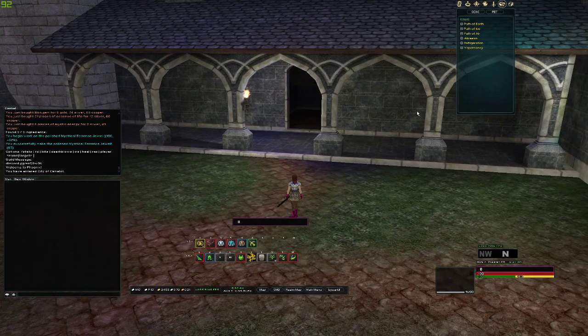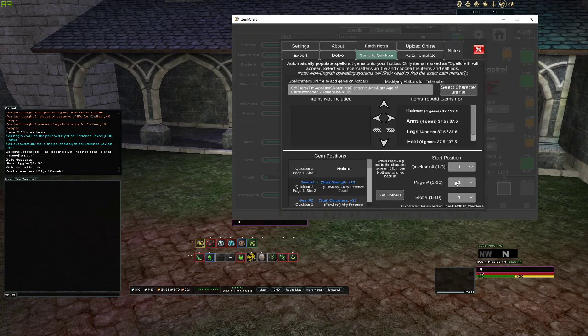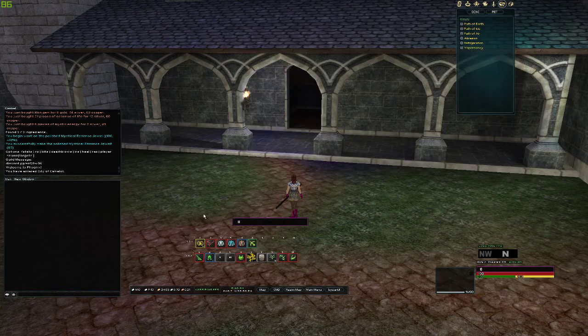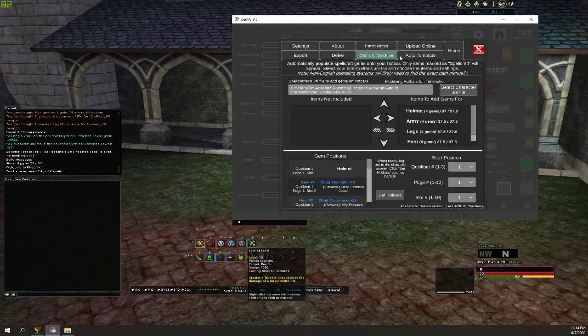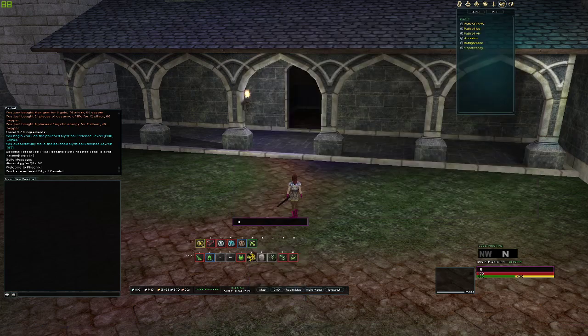So the other way to do it, like I said, I just want to show you guys a visual, is with this right here. As you can see, I only have stuff on my first bar, second bar's empty, third bar's empty, fourth bar's empty, fifth bar, I have that on it but don't need it, sixth bar, seventh bar. So I'm realistically just using this one bar. So what I can do is I can open Zenkcraft and I can tell it to start on page 2. And then I log out to the character select.